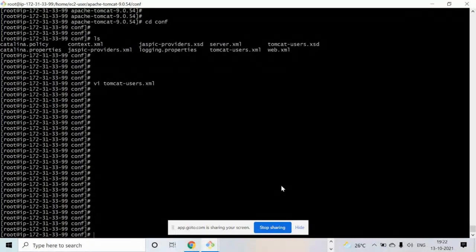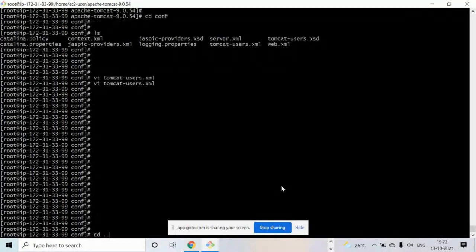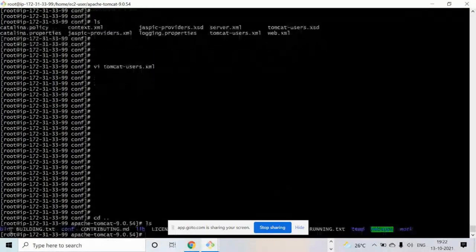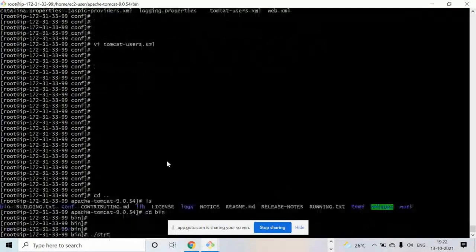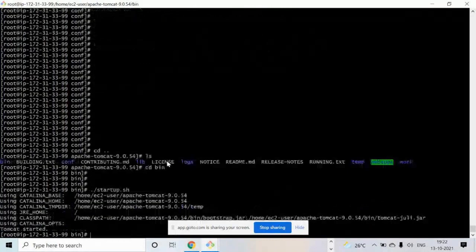So you can see here bin is there. You need to go into the bin. Start startup.sh. You are starting this web server in shell. Okay, Tomcat started.